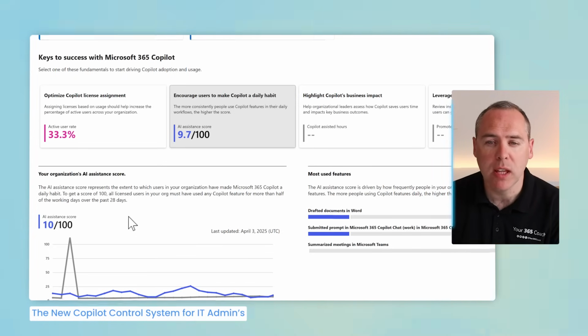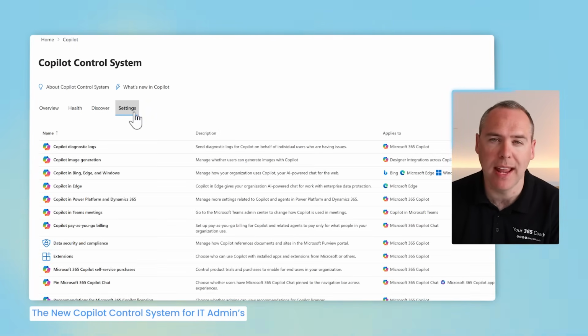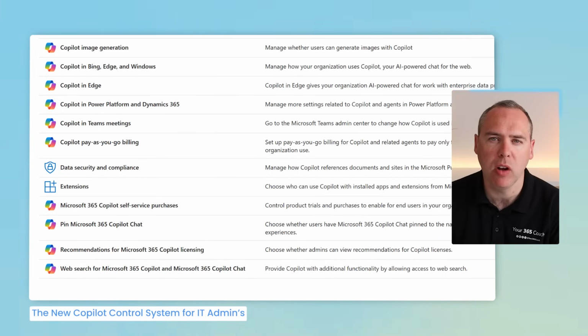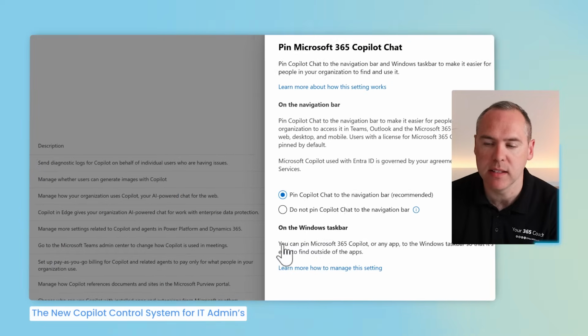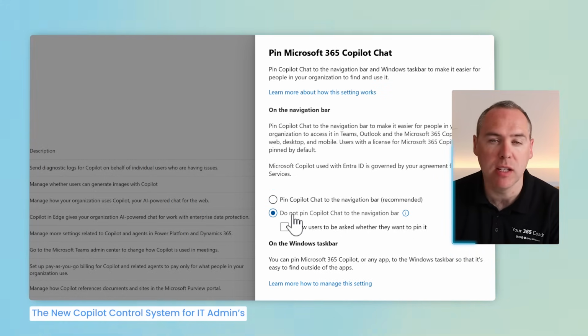But that's not all. If you head up to the other option for settings, you'll see a number of key settings and how Copilot works. For example, if you want to pin Microsoft Copilot and the free version into Microsoft Teams, Outlook on the web, there's an option here to pin Microsoft 365 Copilot Chat. By setting this option, you now pin it automatically, providing free access and quick access to Copilot across all those different apps. If you're not happy, you could also turn the pinning off.